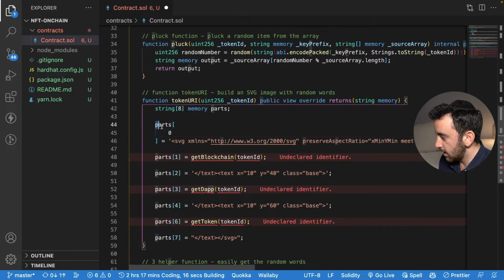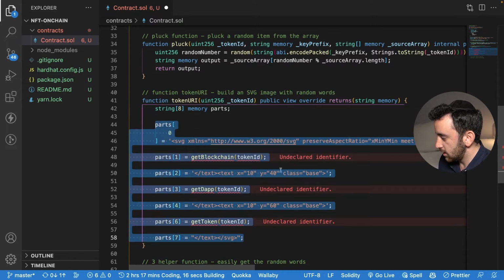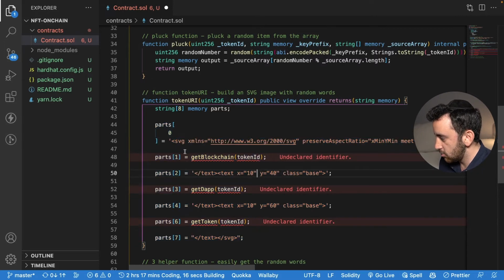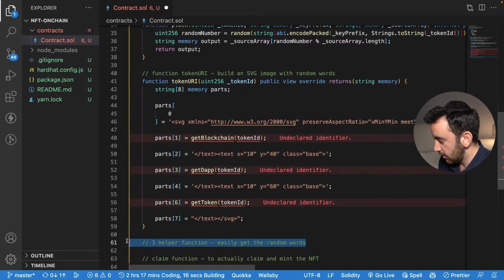But I'm copying in here each of these parts, which make up the SVG file, and you can notice a few things here. Firstly, we're using the SVG tag, so you can see it opens and closes. Each of these items that we are getting over here, these are the three helper functions that are our next step that we have to write down here once we've finished with this function. So we're okay with these errors for now.